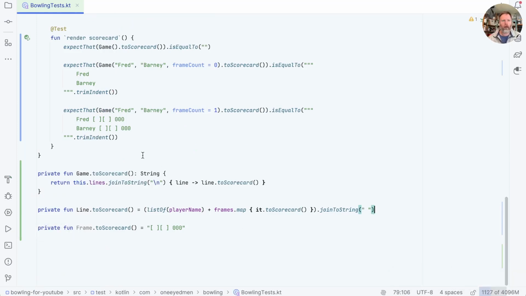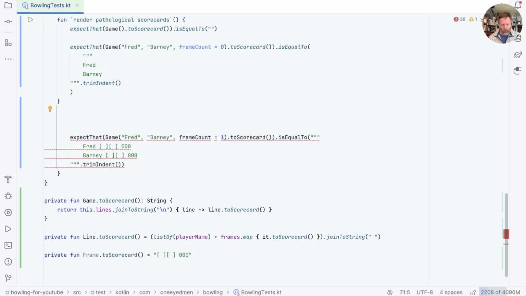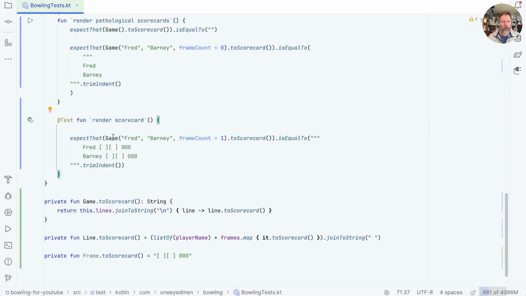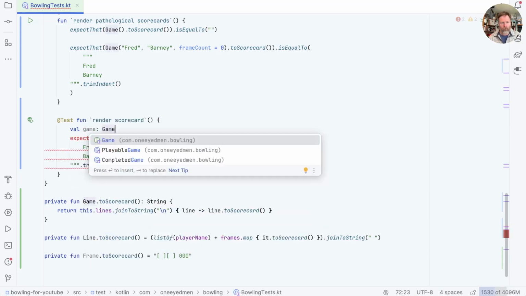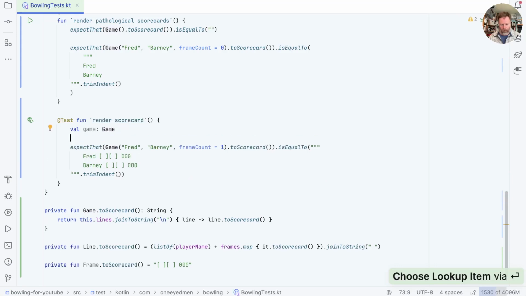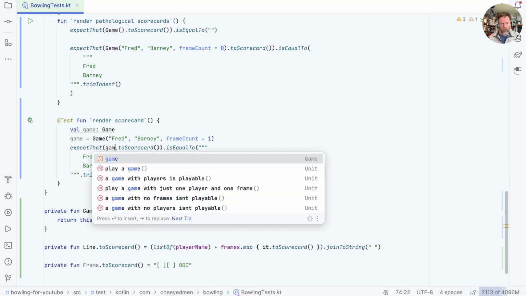Good. Okay, I think I'm going to divide this test into two. One is render pathological scorecards. So that's the case of those two. But also now we want a test fun render scorecard. And now let's work our way through a game. So we're going to do what we had to do before, which is to say val game, which is a game, and we just declare it up front. Now we say that that game starts as this game here with Fred and Barney and a frame count of 1. And that we know is going to render like that.